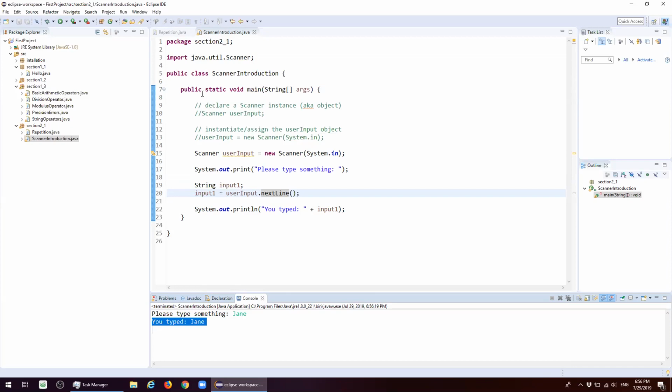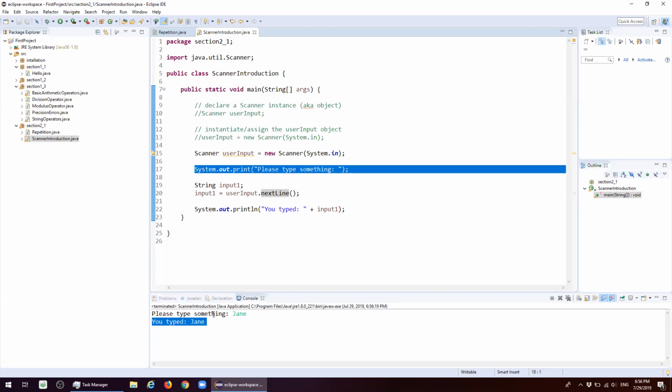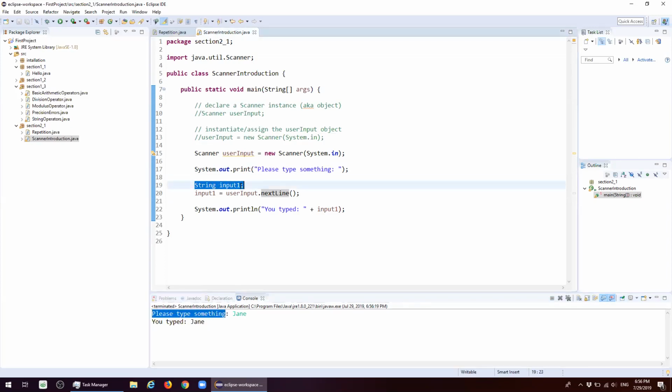So now what happened? Again, from top to bottom, we imported our scanner, we ignored the comments, and we created a scanner object. We printed out "please type something", created the string variable input1, and waited for the user to type in something. The user typed in Jane, we assigned Jane as a string to input1, and then we printed it. Okay, that's it. This is how the scanner program works.